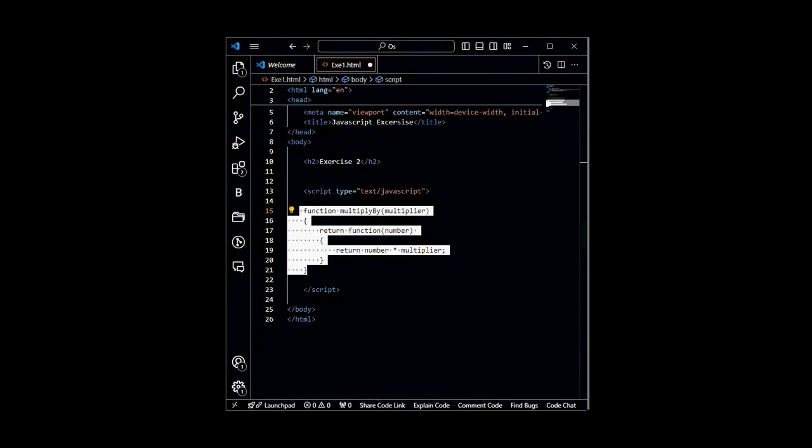What does the multiplier do again? Are we all understanding? Pardon? What do you say the number and the multiplier do? The number passed to multiply by is going to act as the multiplier.